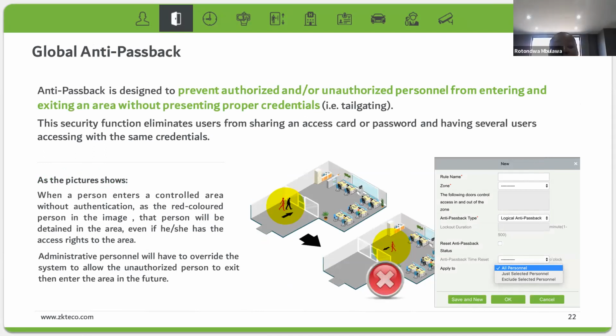Okay, so let's move on to global anti-passback. Global anti-passback is a security feature that allows or prevents people from using the same access card. Let's say, for example, you try to access the door and then you want to share a card with your employee or your coworker. You won't be able to do that because this feature requires you to go out first before you come in again. So it's a very important feature in security management.